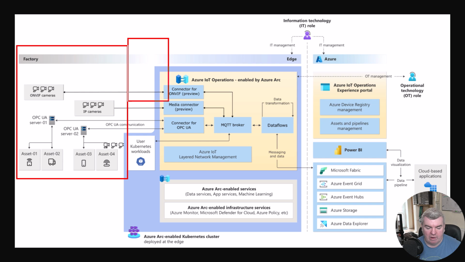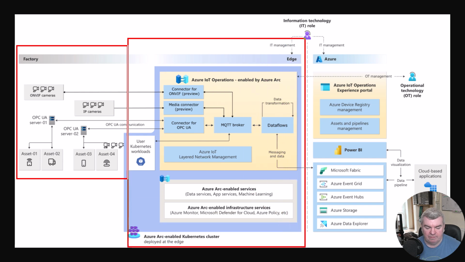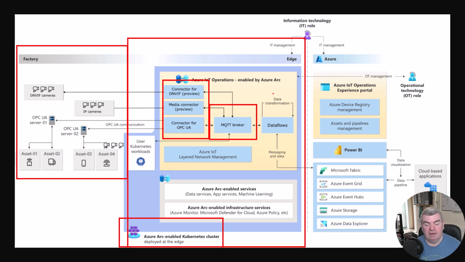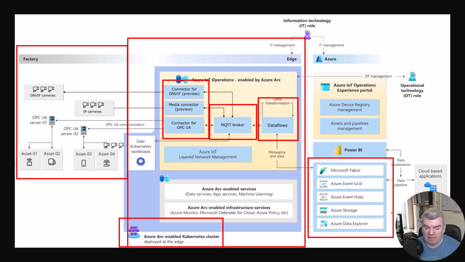Then in the middle here, we've got our main IoT Operations section. Now, again, this is a Kubernetes-based cluster that we run on edge hardware, and it runs a bunch of services here. And we can see we have things like connectors and media sections here for dealing with our assets on the left-hand side. Then in the middle, we've got an industry standard MQTT broker, which is then dealing with the data to the data flow section, which allows us to then send that data up to other services in Azure like Fabric and Azure Storage and Azure Data Explorer and things like that.